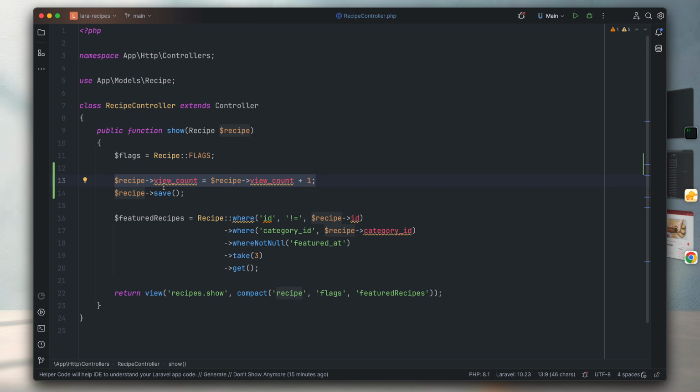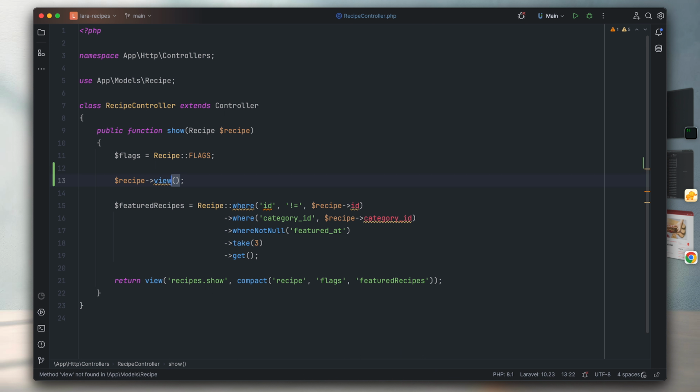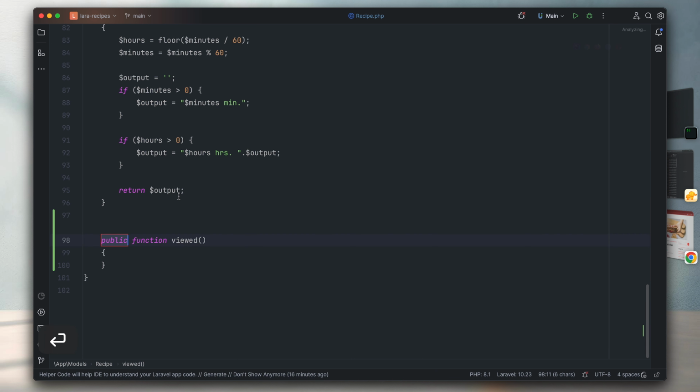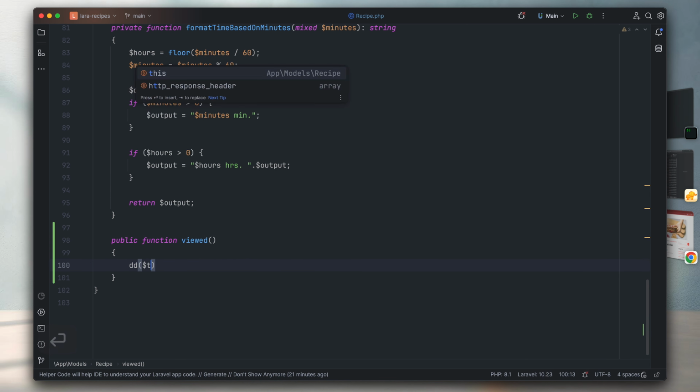So I will just go ahead and implement it as a helper function inside my recipe. So we can go ahead after that and refactor it. So imagine that we have such a helper function called viewed. And as simple as this, we can just go ahead and create this method inside our recipe. So now let me just do dump to make sure that I have access to everything I want. So we can just have access to the view count, right? Let me double check this and we have access to it.